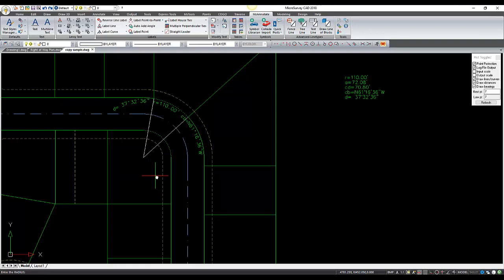Next, I have to manually input the radius. The radius of this is 35. You can see that once I have manually input it and hit enter, it automatically inserts the label there. Next, it's asking for the delta angle, which was 30 degrees, 50 minutes, and 13 seconds. And I'll just hit escape to get out of the command.